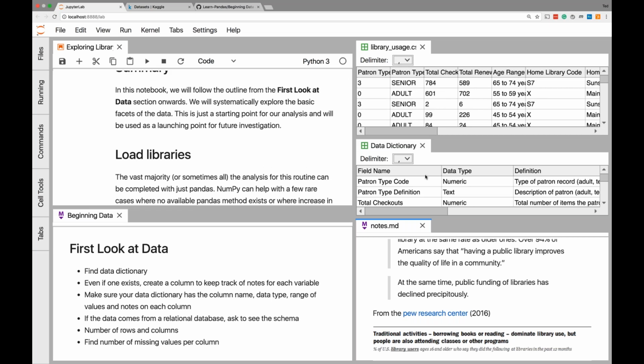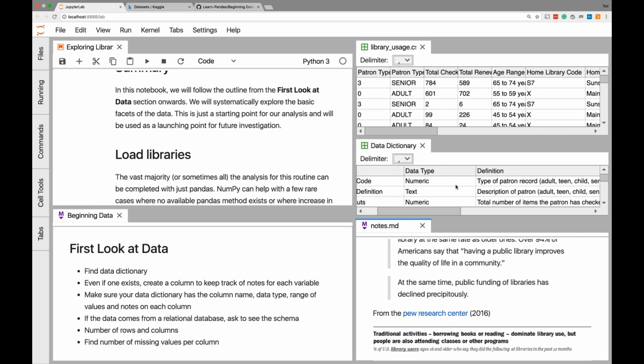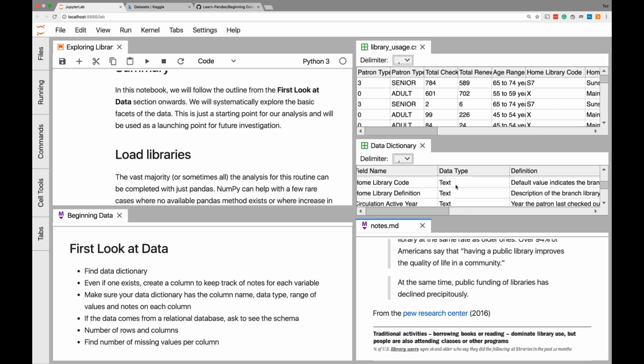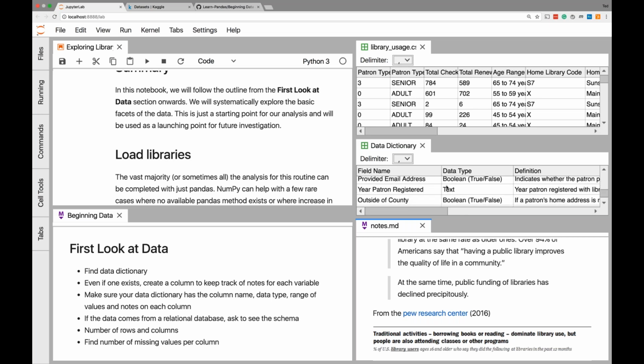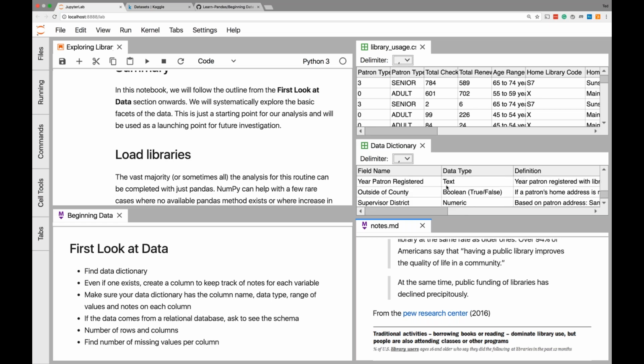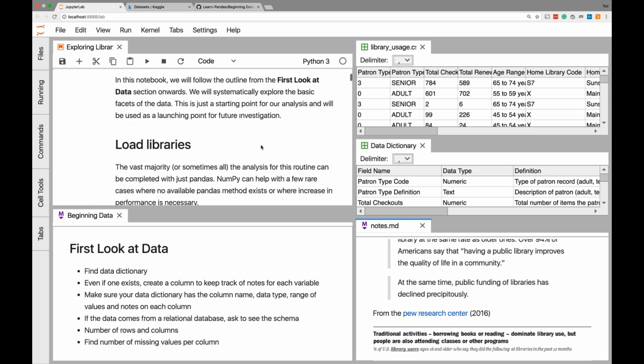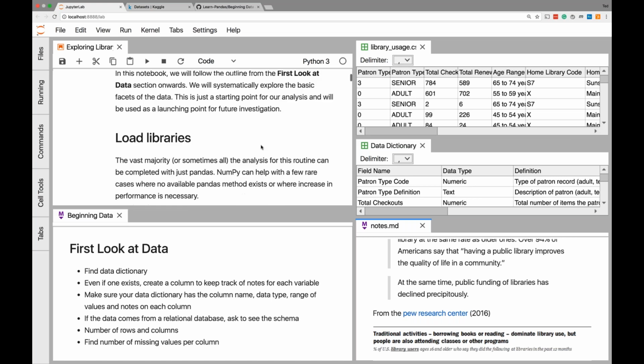I also have the data dictionary, which was included with the data set. This allows me to see precisely what each column is, what the data type is, and the description for each column. There are 15 columns, and it's nice to have this readily available, so you can look things up very quickly instead of, originally with a notebook, having to scroll up and down or change tabs. But Jupyter Lab kind of keeps it all together.